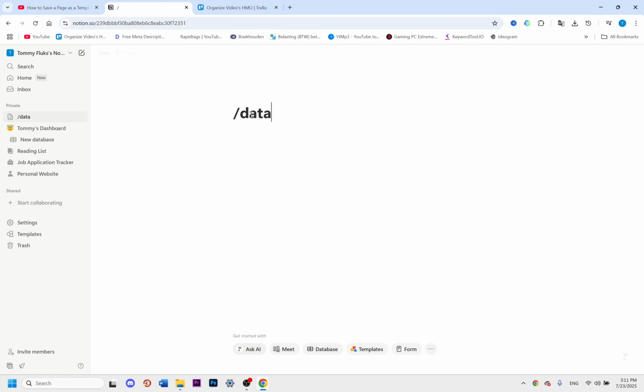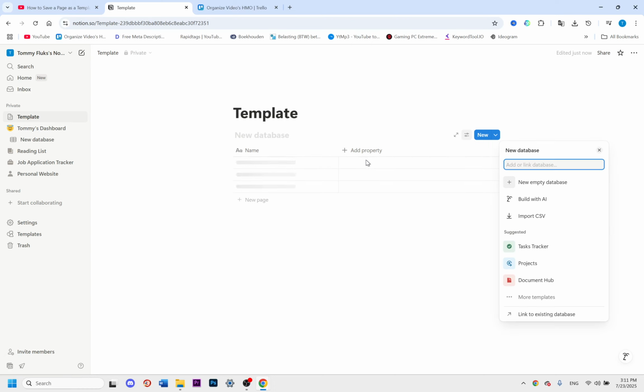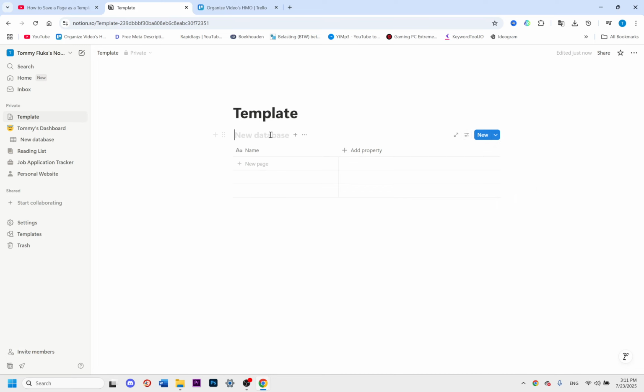First of all, we want to create a database. So let's see, first of all, we give this a name, like something called template, and then we click right here, then we do /database, and from now on we have just created a database. And we call this database work to do.